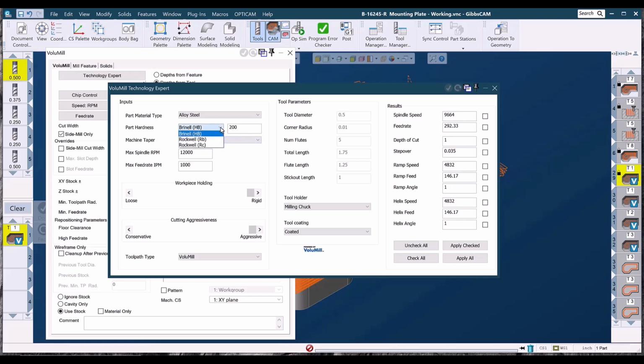We can define the Brinell or the Rockwell B or C hardness of our part material. And here we enter the maximum RPM and feed rate. These are the machine's maximums. These two sliders allow us to sort of personalize the speeds and feeds. Workpiece holding is the way for me to differentiate between possibly holding the part hanging out of the vise 4 inches, or maybe holding with a couple of strap clamps, versus holding the part rigidly in a vise or solid fixture. Notice that changing the setting affects the feed rate, but not the spindle speed, so it specifically affects the chip load and the cutting pressure.